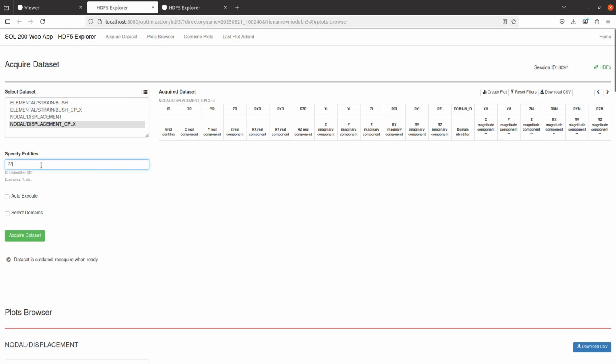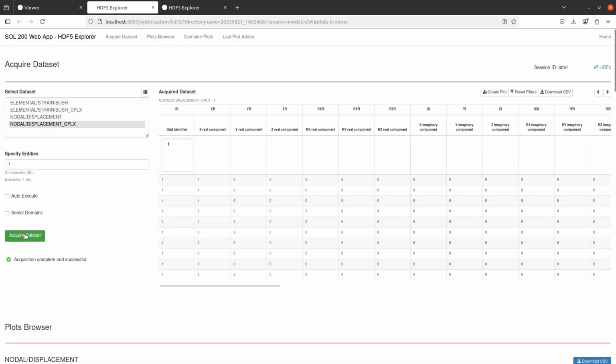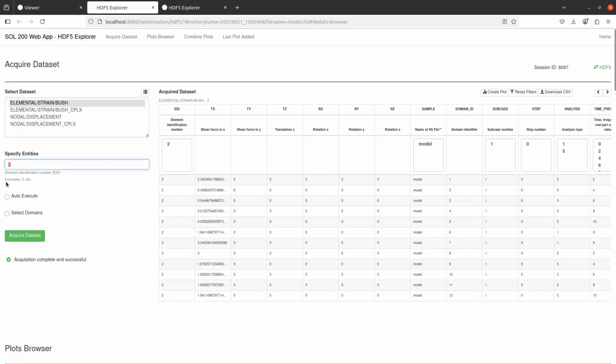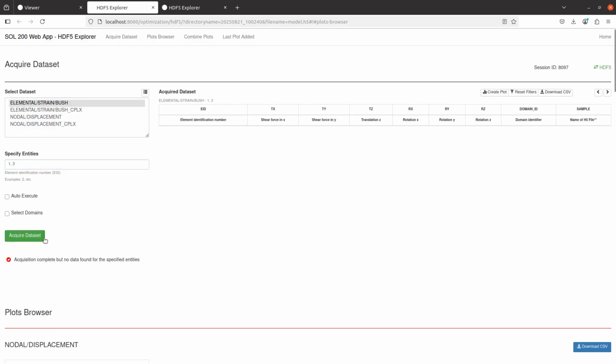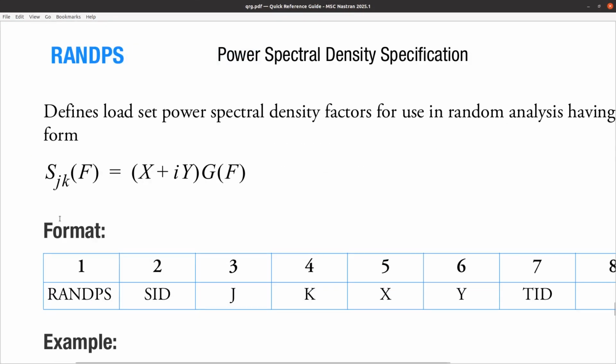Same for node 3. Let's go ahead and run that. Node 3, get an error. But, hey, once I say get data for node 1, there's data for node 1. And same thing for element 2. You want data for element 2, you get data. But any other element like element 1 or 3, you get no data because you didn't tell Nastran to output data for those elements. Okay, so we're pretty much at the end of the video.